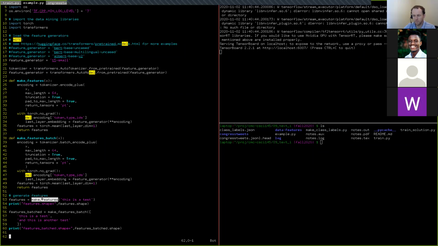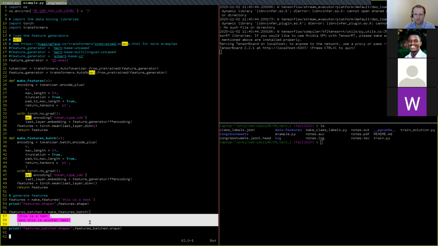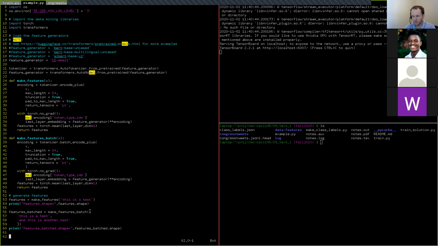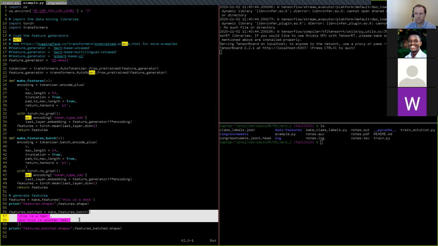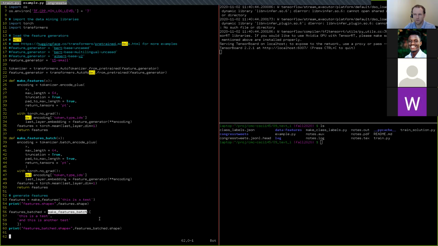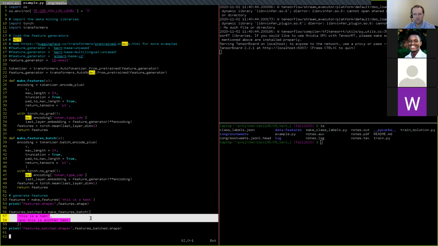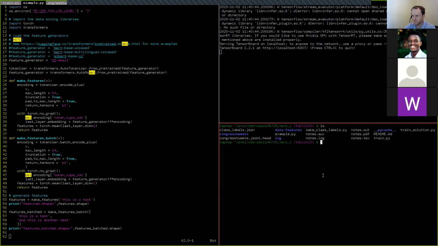The only difference between the make features and the make features batch function is that make features takes a single string as input, and the make features batch function takes a list of strings as input. Sometimes in machine learning lingo, if you have a set of data points that you're processing at once, they call that a batch of data points. So that's why this function is make features batch, because it's taking in a whole set of data points instead of just a single data point at a time.